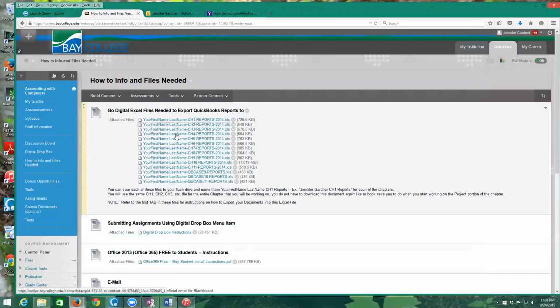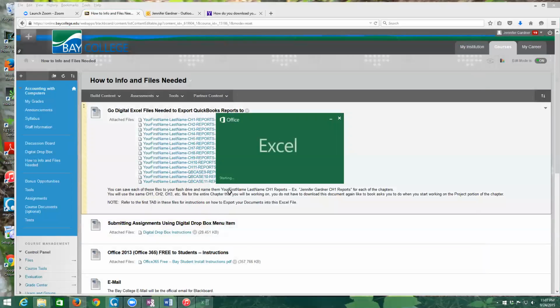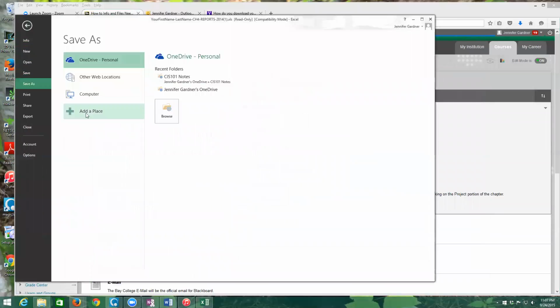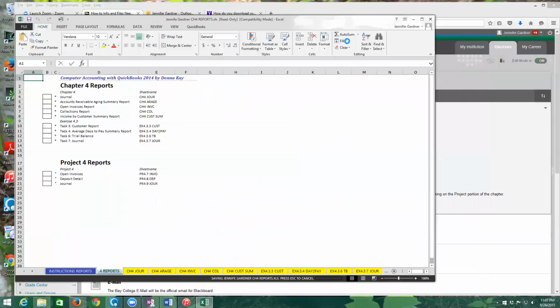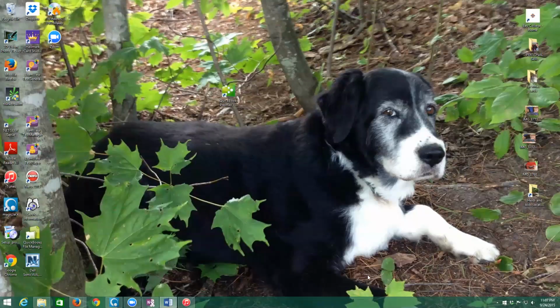I'm going to do the Chapter 4 because I'm going to later on do some lecture with the Chapter 4. Enable editing, File, Save As, Computer, Student Data Files, and I'm just kind of picking up the pace here. It gets a little bit faster as you go and you do more. So I'm going to exit out of this one. Okay, so I'm going to also minimize that.